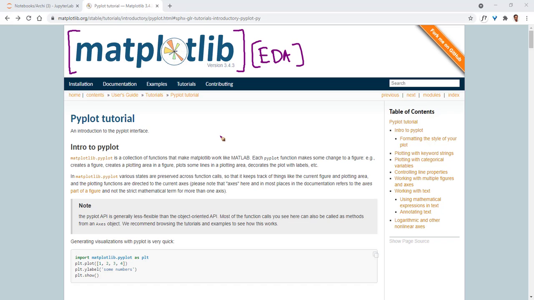Now, when trying to learn Matplotlib, it may initially appear to have a bit of a steep learning curve because it can take a while to understand. There are two different types of syntaxes within Matplotlib itself, and to understand how things fit together.